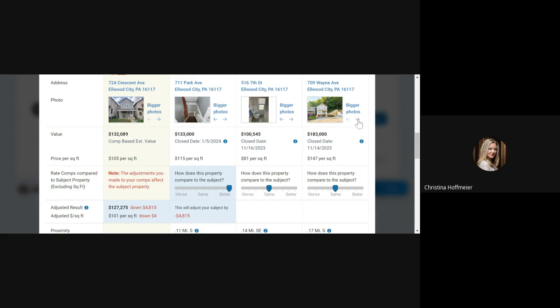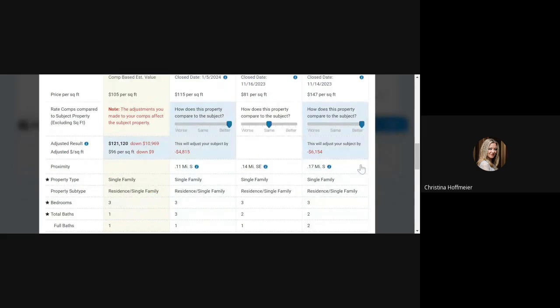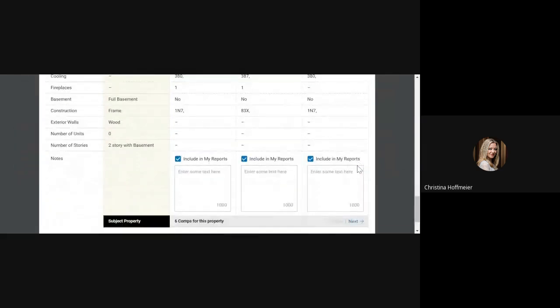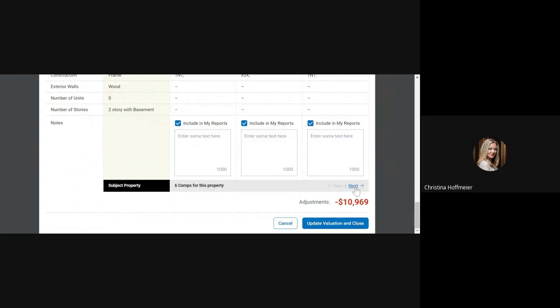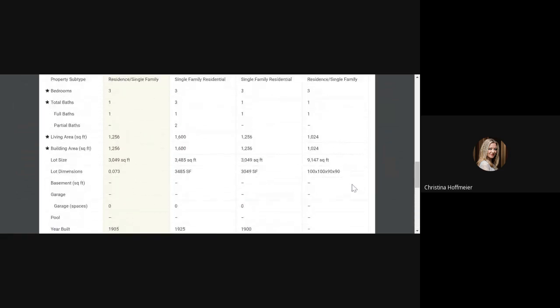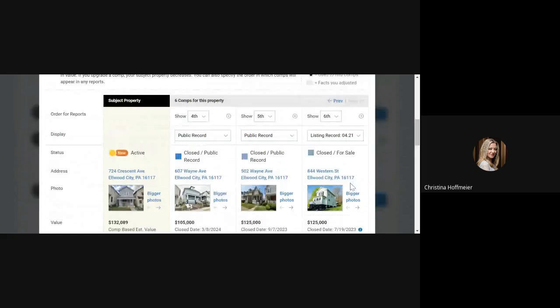Let's move on to 709 Wayne. Oh, is that gorgeous? That kitchen is all updated. It looks like they've removed walls and really opened that up. So this one is definitely better than my subject property. So I've got those 3 comps. I'm going to go down here and click next, and we're going to look at the next 3.